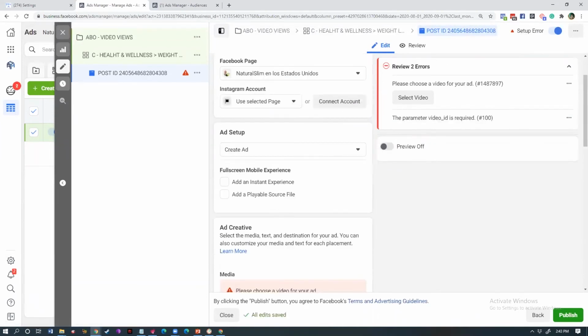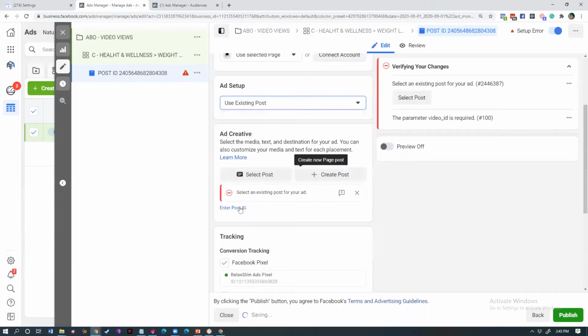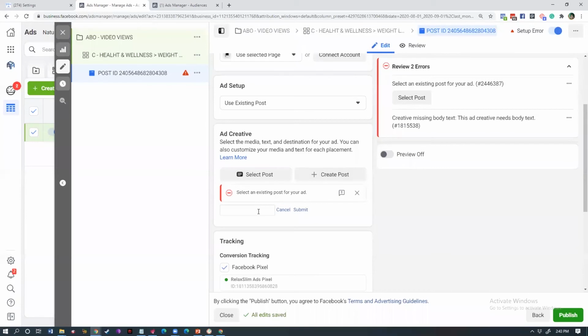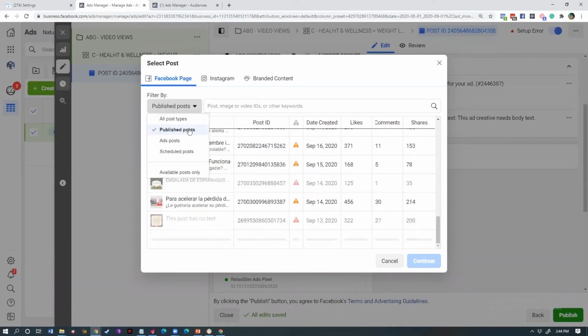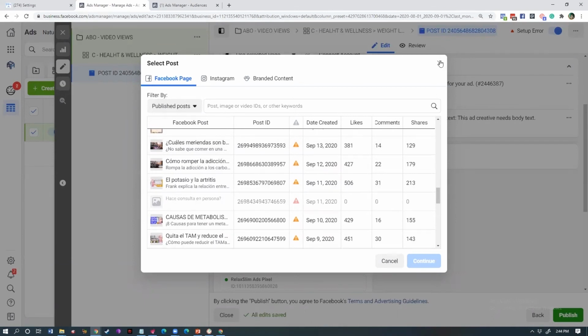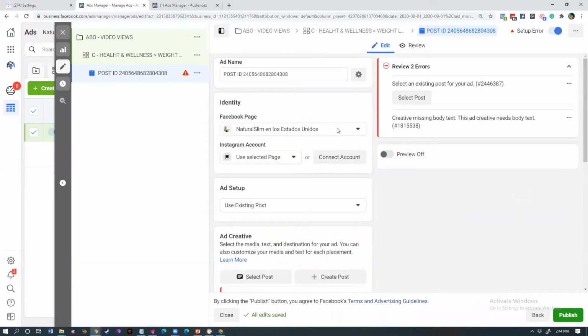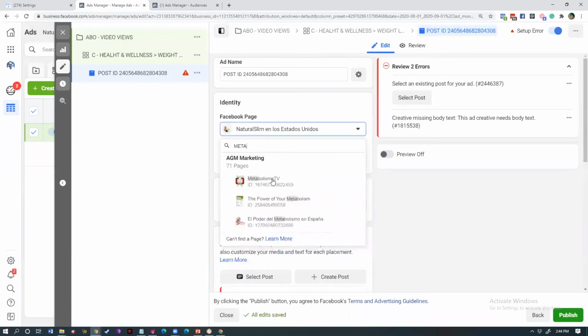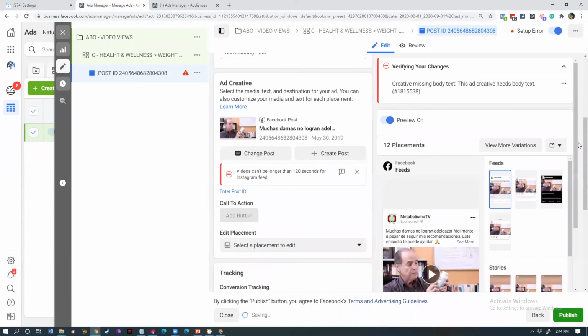Select your desired Facebook page or profile and Instagram, and go to your ad setup. Use existing post. If you can't find your post, or you haven't researched the page post that you wanted to use, you can simply click on select post, and that will pull up all the posts you actually did on your Facebook page. You can sort by published posts. It shows how many comments, likes, and shares each post has on your Facebook page. Or you can just simply add the post ID of whatever content you are going to use.